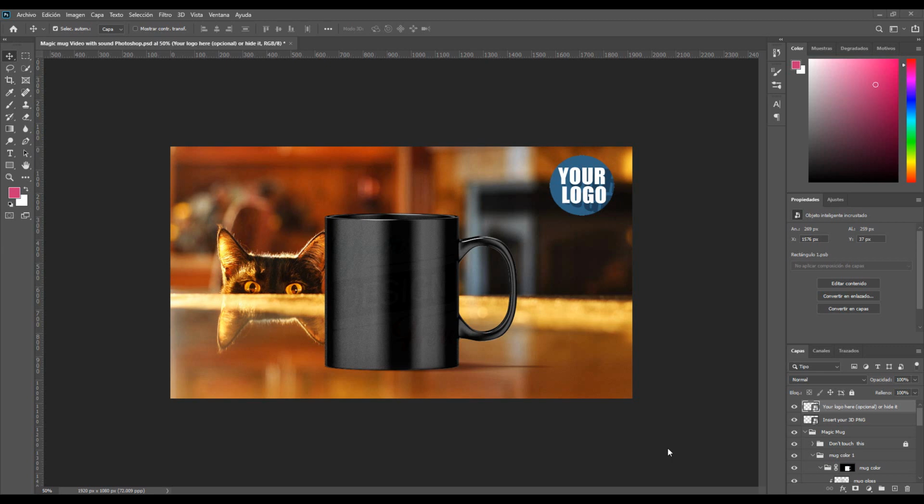Hello, this is a tutorial about how to use this mockup. I tried it on Photoshop 2020 and Photoshop 2022. Well, let's see how to change the background.